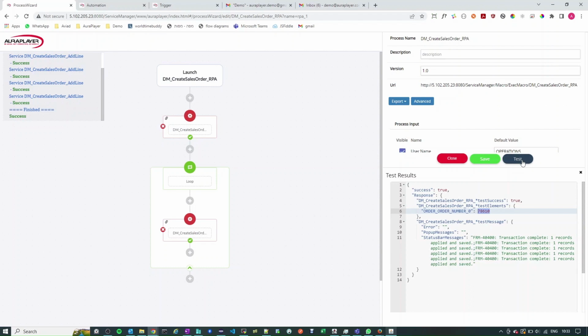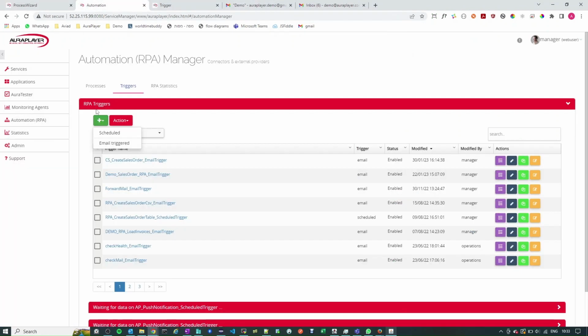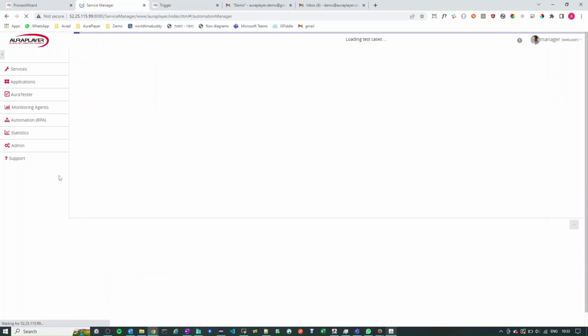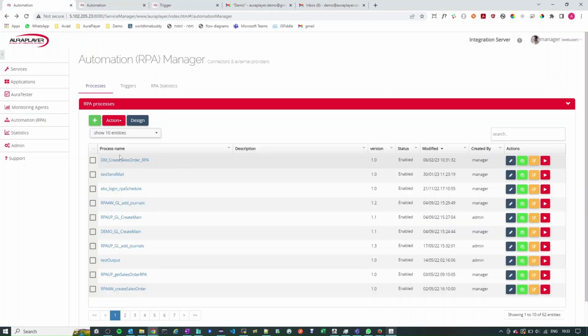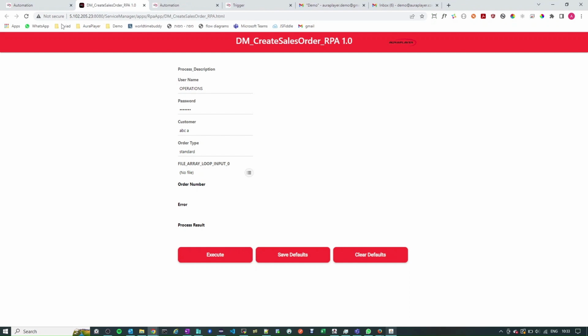But now that I want to run it again and again, there are a few places where I can run it from. I can go to my RPA section, just refresh it to see the new RPA that we have created. Let's see, here it is. This is the RPA that we have created, and I can just press on the run button. This will open a one-page application with all the inputs that are relevant to this RPA.